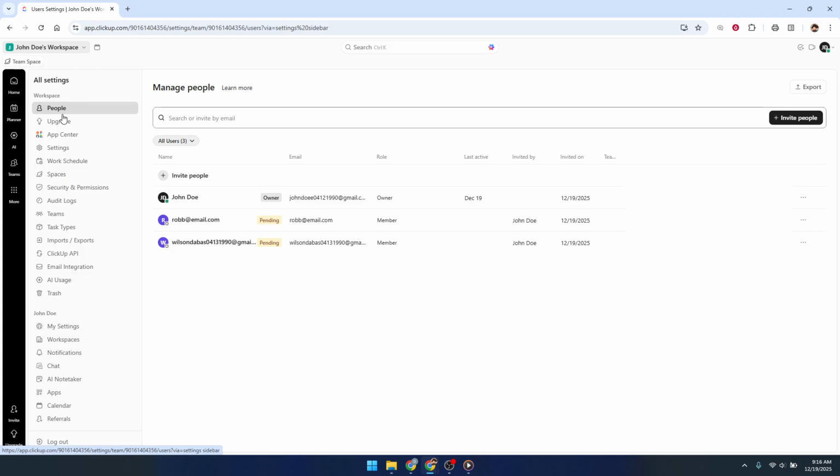Next, you'll want to locate the specific member you plan to remove. Take your time here to double-check that you're selecting the correct person, especially if several people have similar names. You can usually scroll through the list or use search filters if they're available in your view.